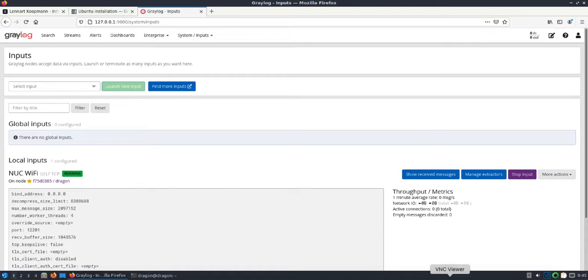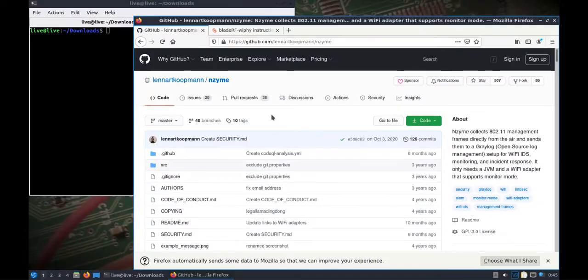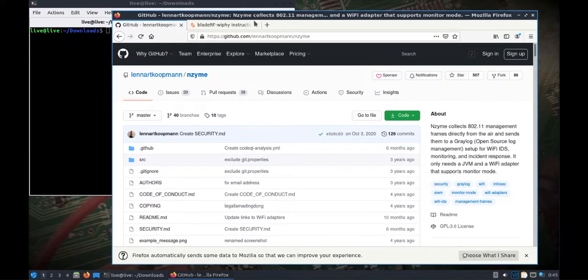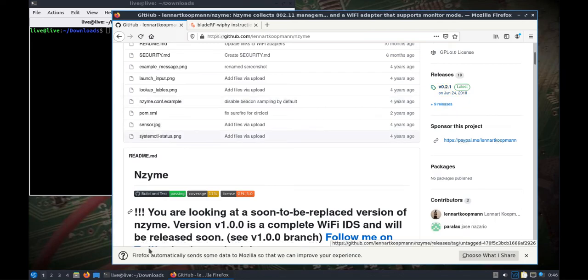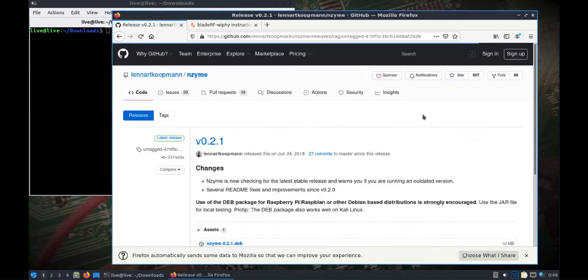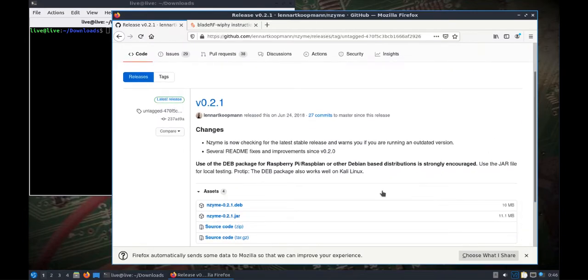Now we need to jump over to the NUC, and we'll go ahead and pull down this code. Actually, nope. We'll scroll down on the Enzyme page because there is a version 1.0. It's actually been mentioned here for a while that it's coming, and there's a branch. It's a complete Wi-Fi IDS system, looks like all in one, possibly. But here we're going to go with the older version, 0.2.1. We'll download the jar file.